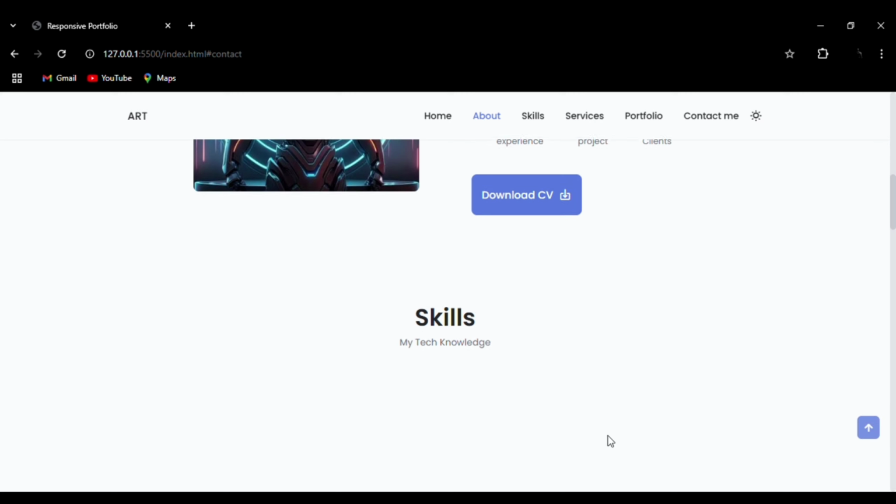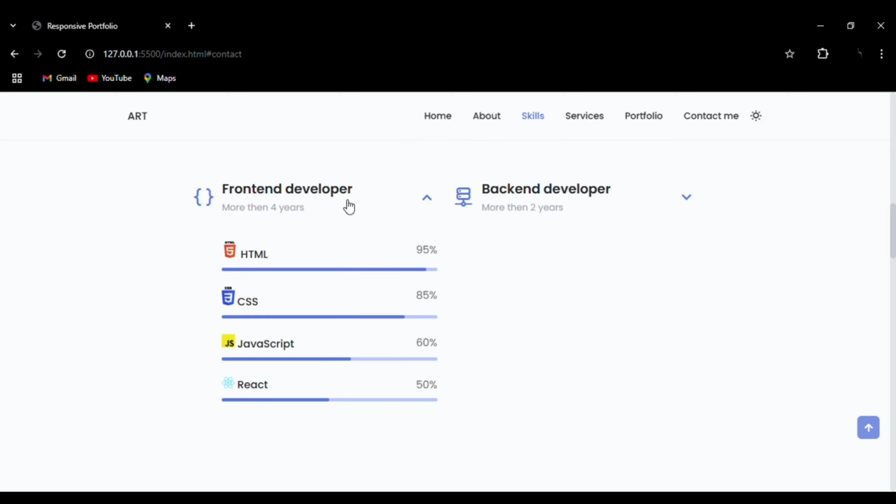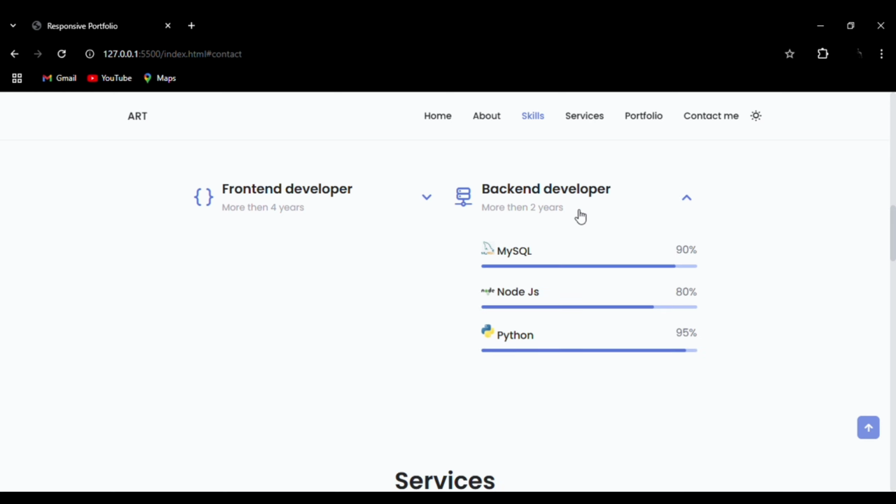Next, in the skills section, you can see I have added button effect. You can see, and when you open one, the other one will close automatically.